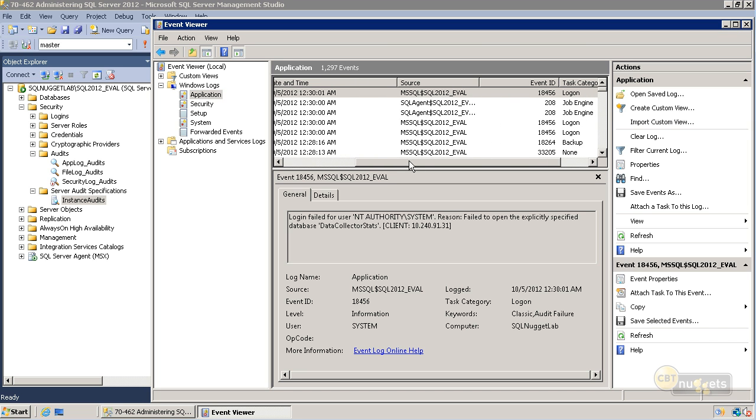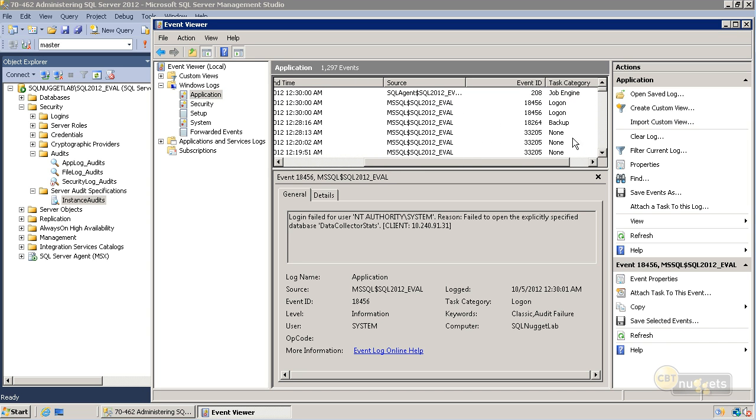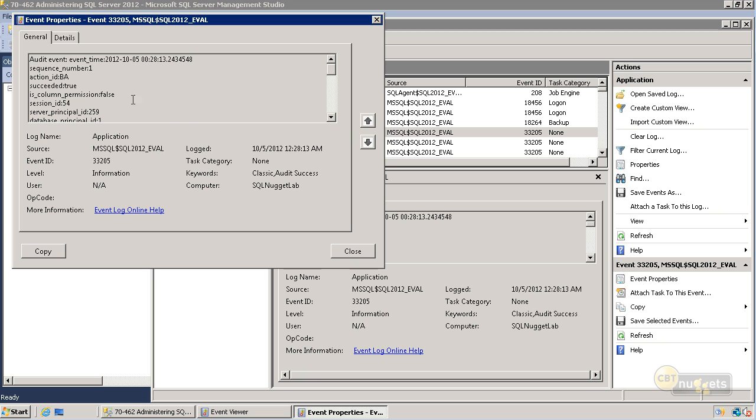And in here, if you have a lot of events going on, you want to look for the ones that do not have a task category like this one. Here we go. This is exactly what an audit looks like. It gives us the audit event with the time on it.